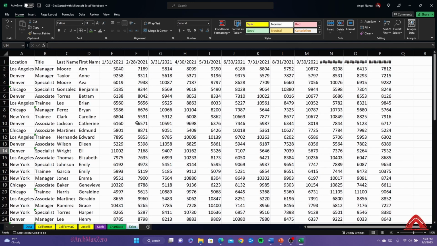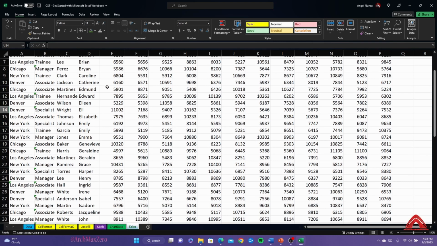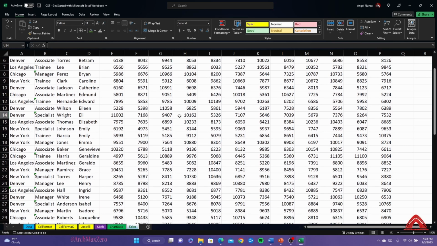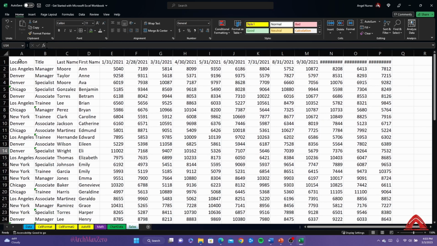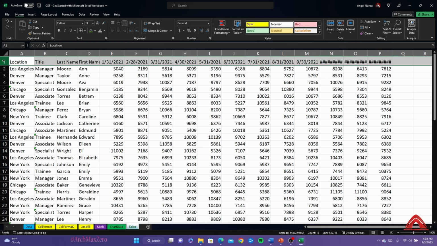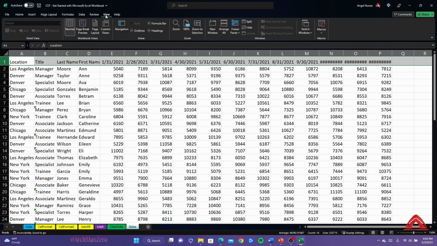If I look at the top row here, I can see my location, my title, my last name, first name. And if I scroll, I will lose that, and I don't see the dates here either. If you want to go ahead and lock this section down, you can simply select the first row here, and we're going to go to our View tab. Within our View tab, we're going to have some section.